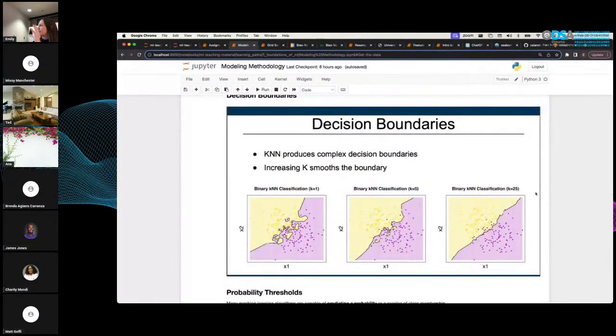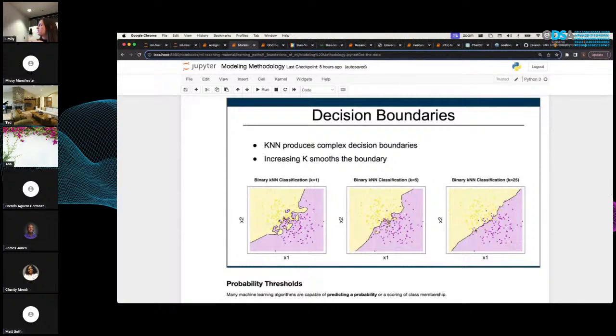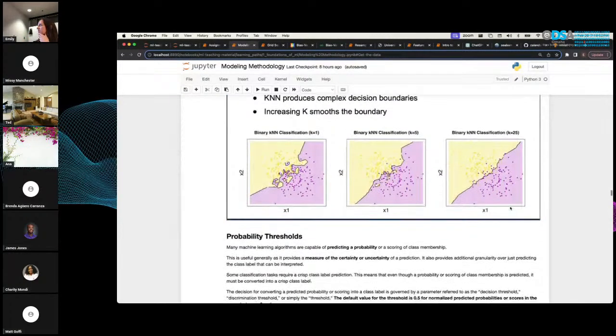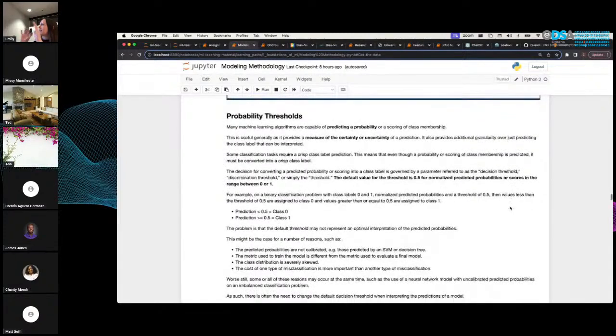So I like to use this visual to explain that it's okay if your model's not 100% on your training set. That probably means it's generalizing well in some cases to your test data set. It's a balance. It's a trade-off.